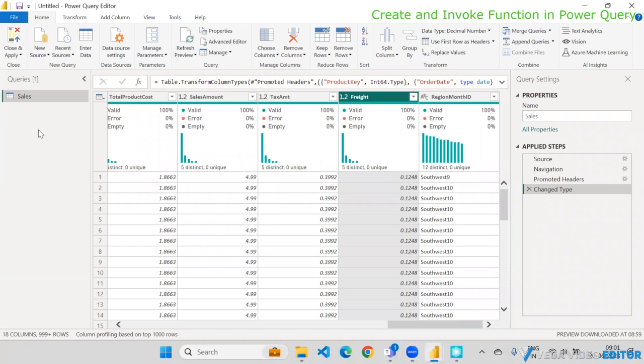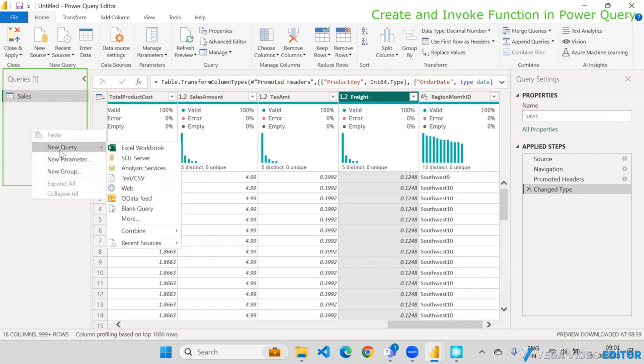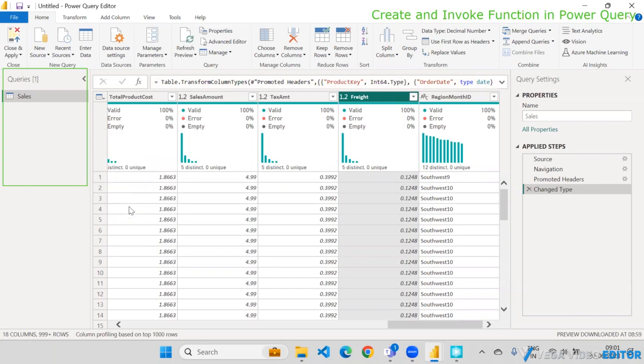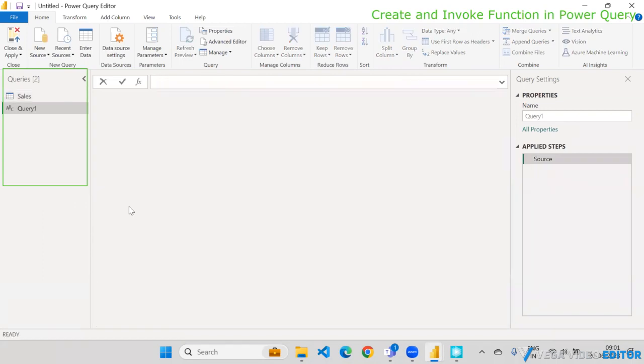So whenever you want to create a function, you can go to the query pane, where you have a list of queries. In this pane, just click on a blank area and then right click here. You will get an option to create a new query. Select blank query. Do not select any other type. So I will select blank query only, and here you can type a function.